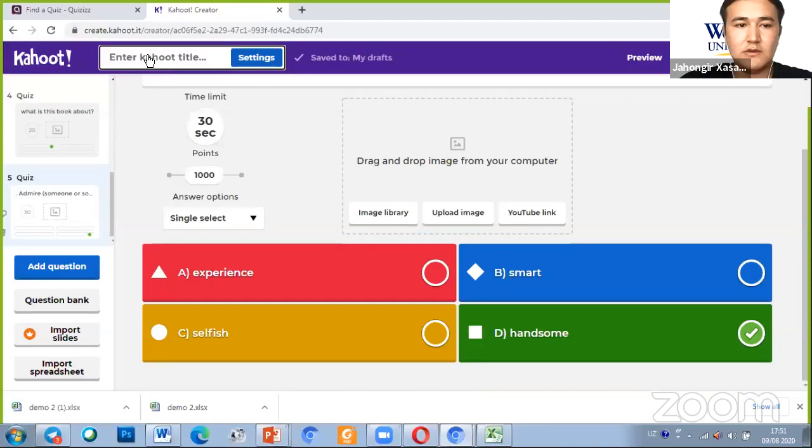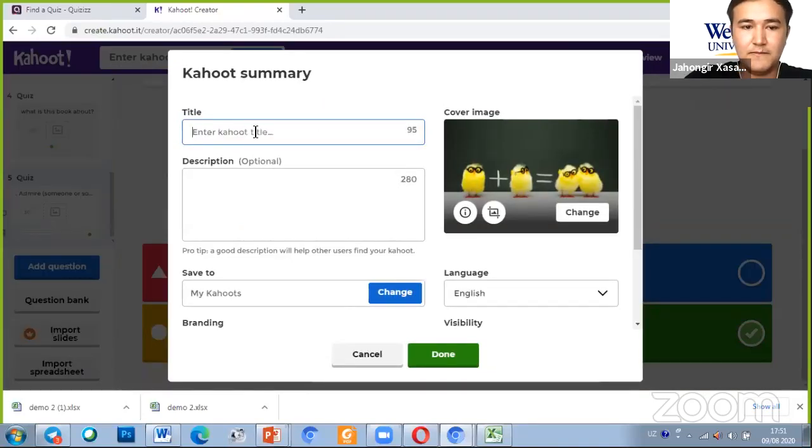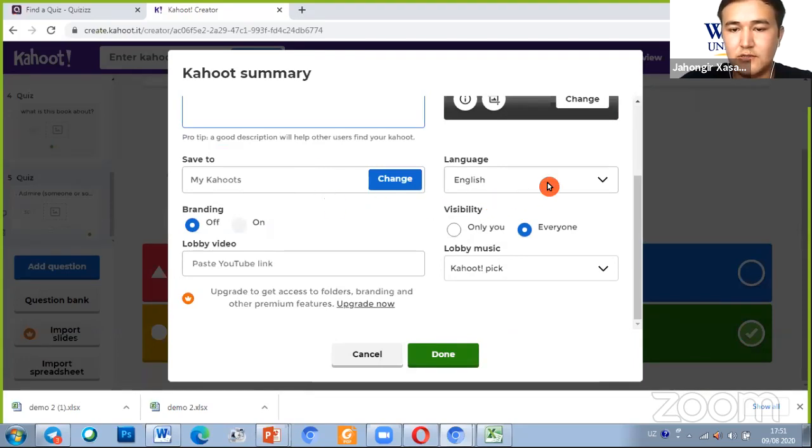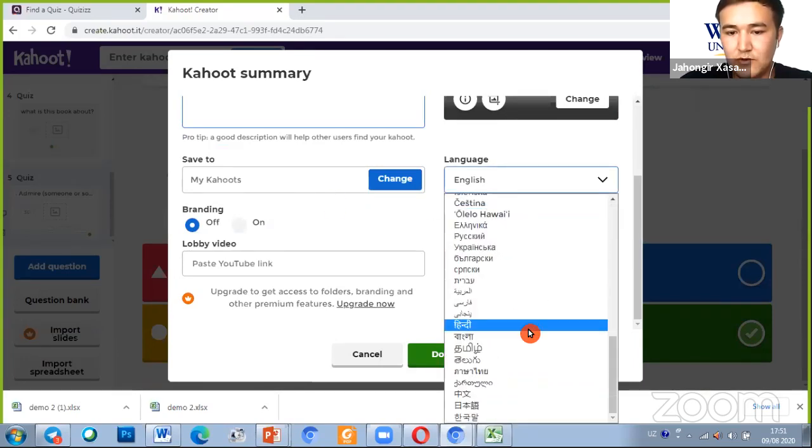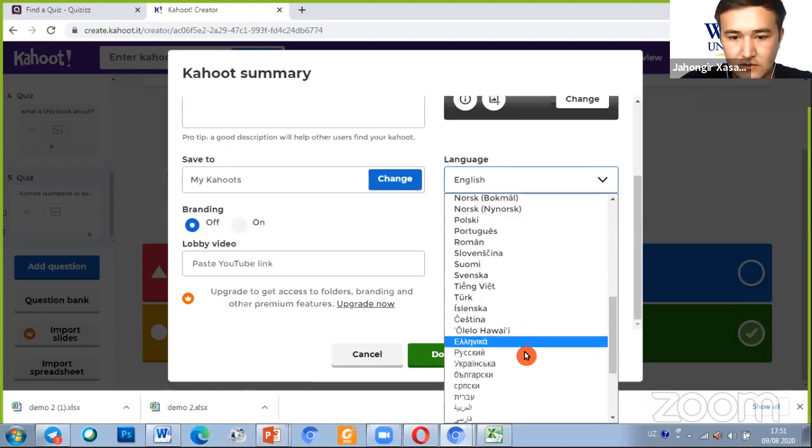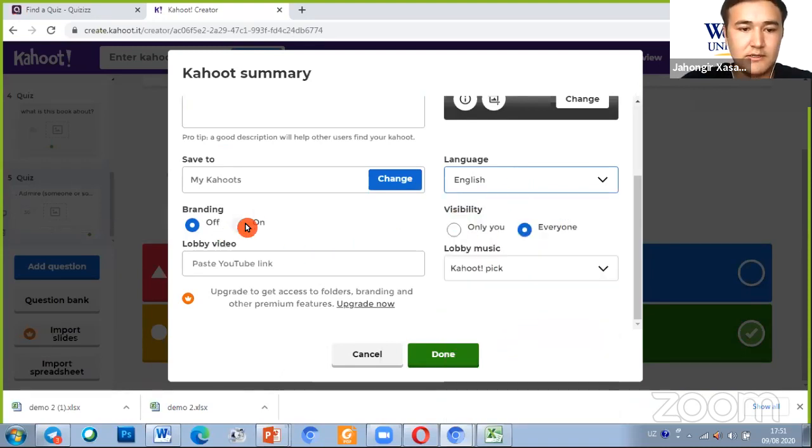I have to give a title. So let's say demo two. And for the description, you are welcome to write a description here if you want to make it clear to your students. And for language, you can choose English or another language. Uzbek as well, I guess there is. I think no. And for branding, if you want to brand yourself, that's okay. Make visibility everyone. Please click visibility, it should be everyone. Otherwise, your students cannot see it. That's it, and you just click done.